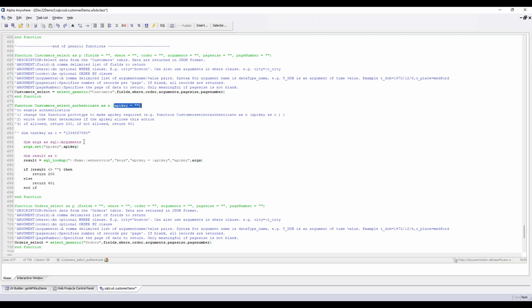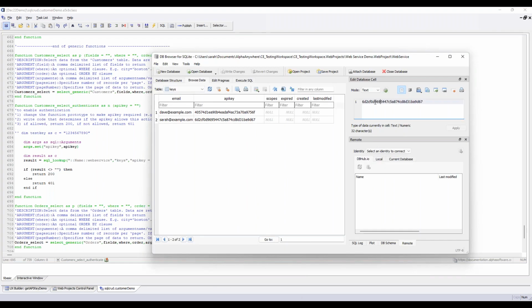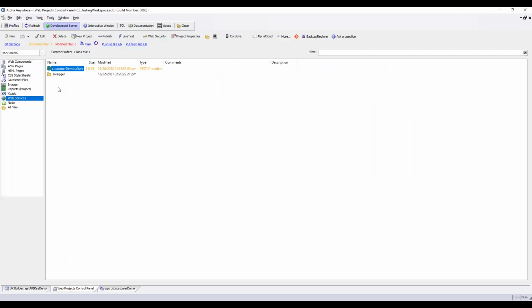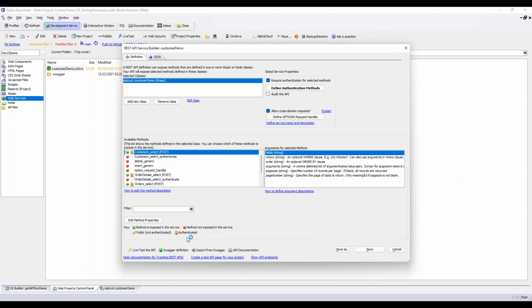So API key comes in, we set it here, we do a lookup. If something is returned, if it's not blank, then they're authorized. We found the record, otherwise it's 401. Not found, not authorized. So let's save that. And we're gonna come over here and copy Dave's API key out of here and come back over here and go to our service and do a live test again.